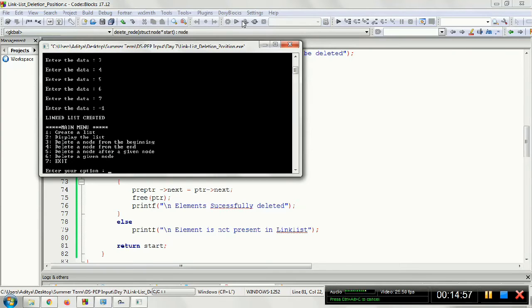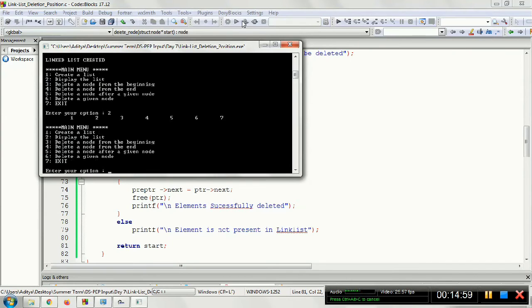Now we'll see whether this is working or not. Okay, 1 2 3 4 5, everything is fine. Delete a node from the beginning. So see, the node has been deleted. Let me try to verify. Okay, it has been successfully deleted from the beginning.